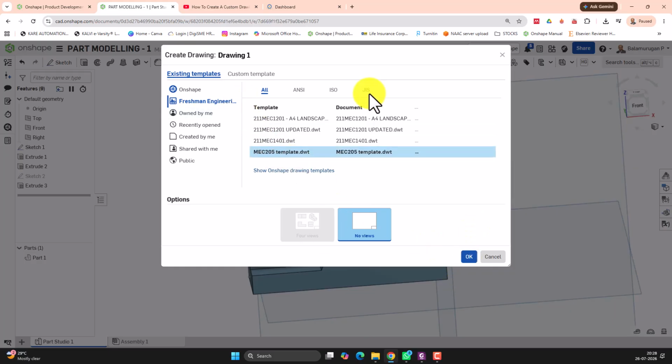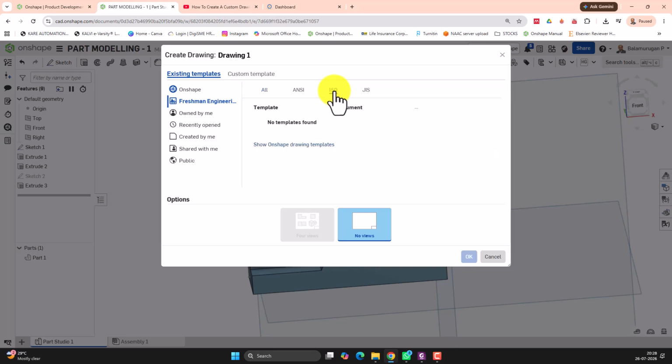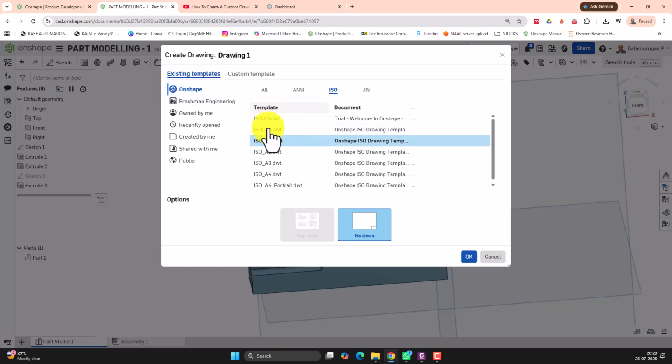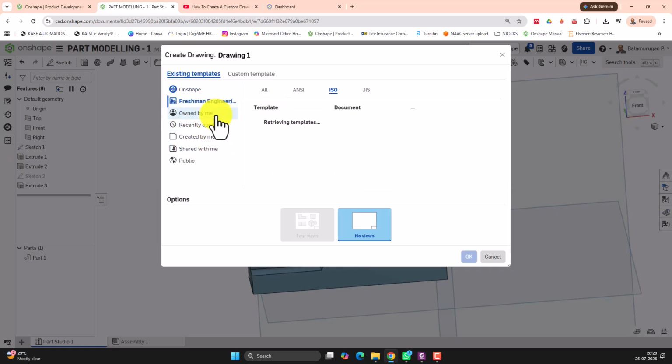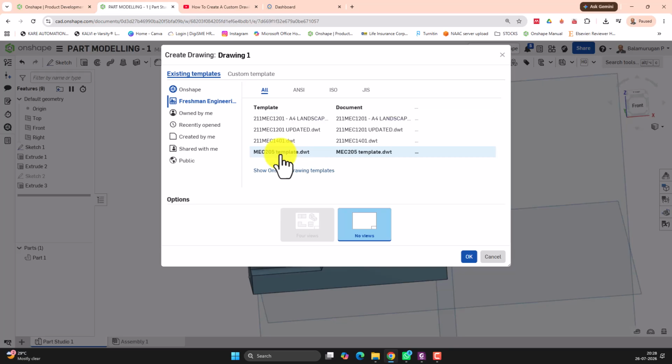Suppose you want to use the ISO templates, then you can go to ISO on Onshape. You can select ISO A4 so that you can directly get the printout on the A4 sheet. But now I'm using my own template, so I'm selecting my template and giving OK.